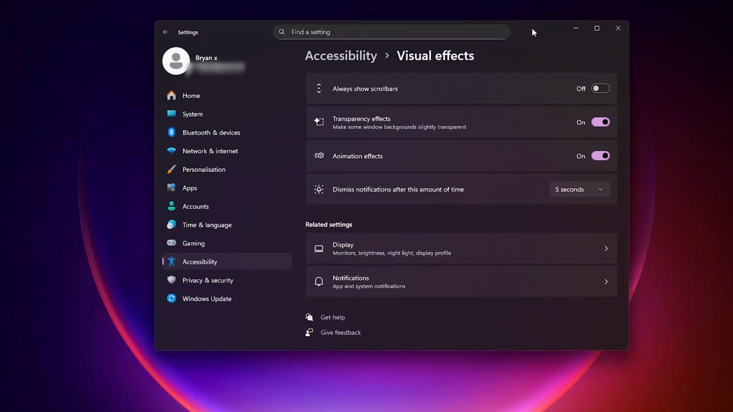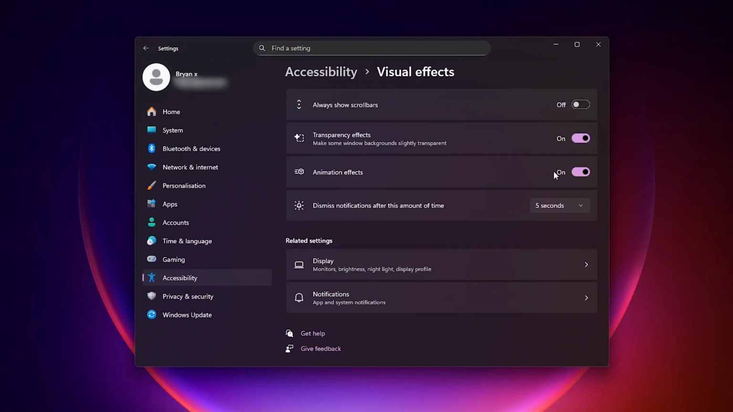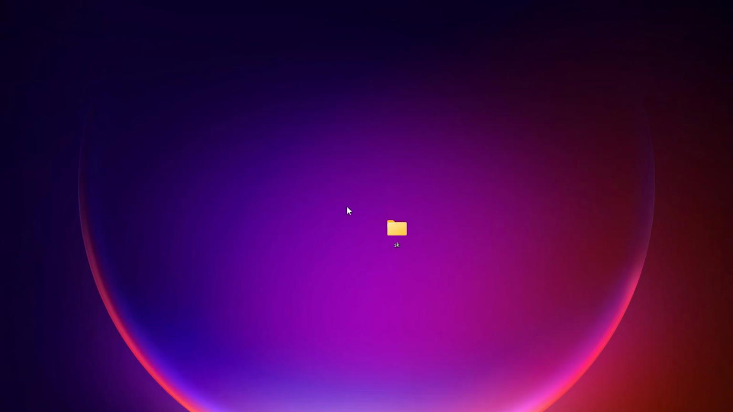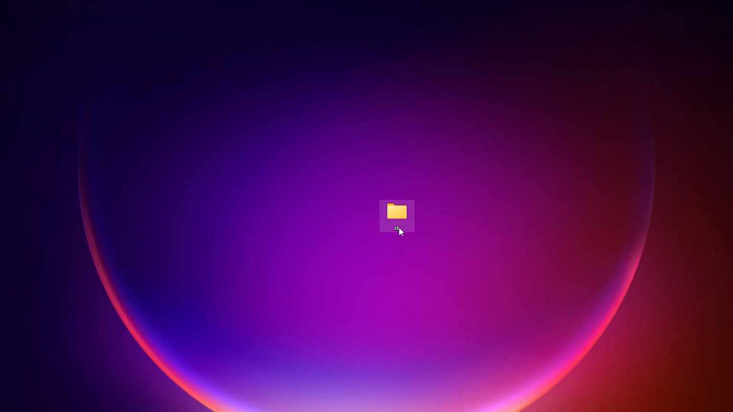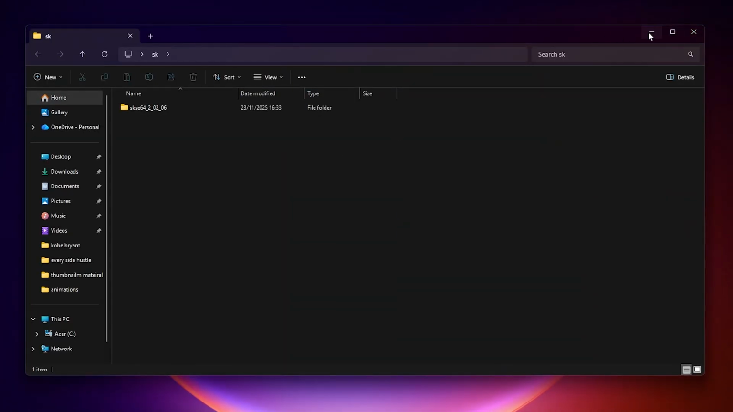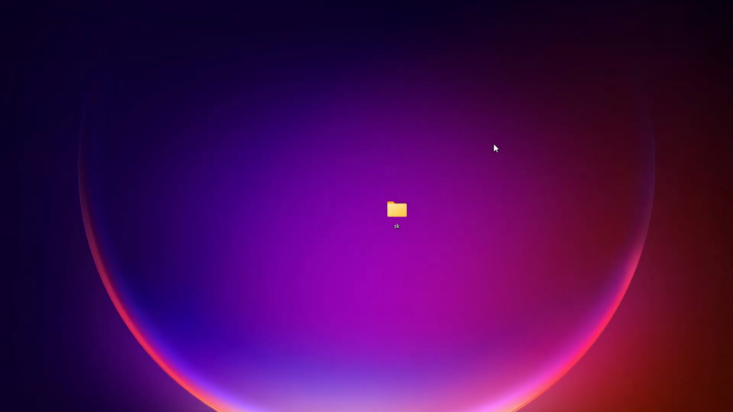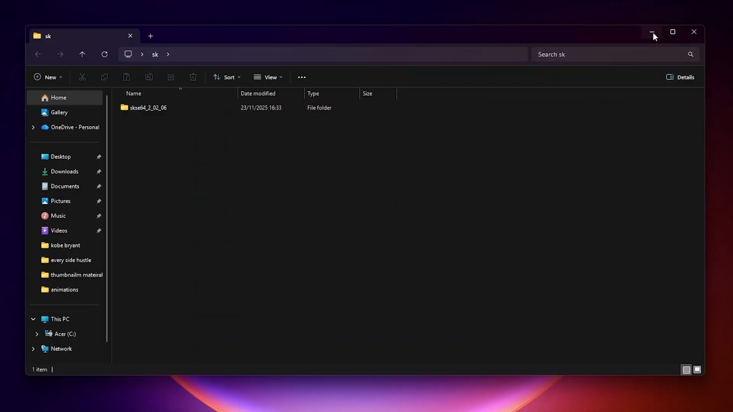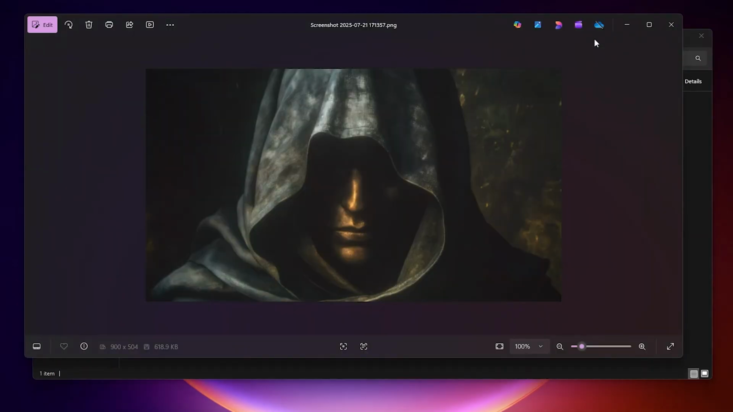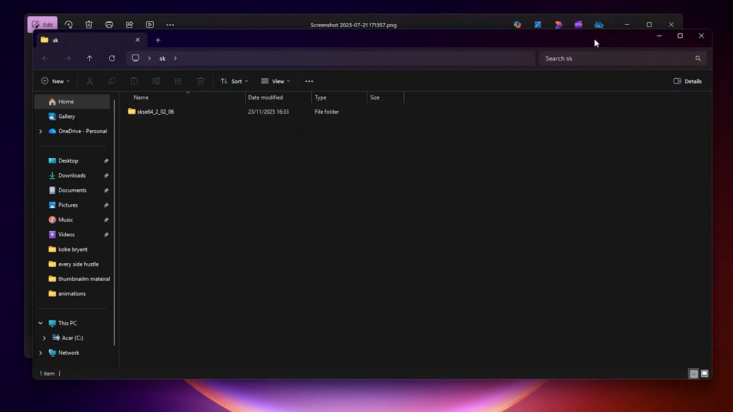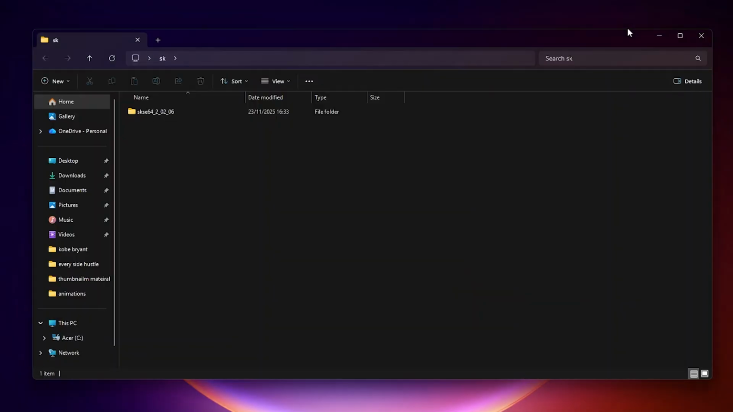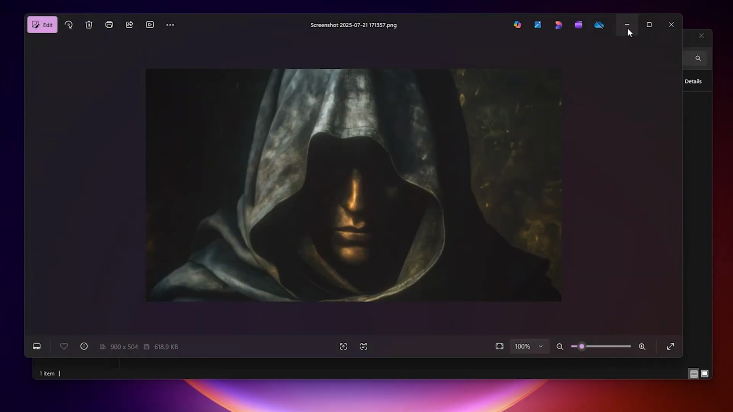So I went into Windows settings and disabled animation effects. And immediately, Windows felt wrong. I clicked to open File Explorer, it just appeared. I minimized a window. It disappeared. Just gone. No animation showing it going to the taskbar, no visual connection. Switching between programs with Alt plus Tab became disorienting. The windows would just swap instantly. No transition, it's too fast.